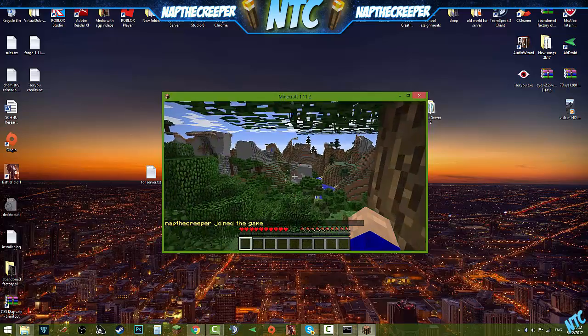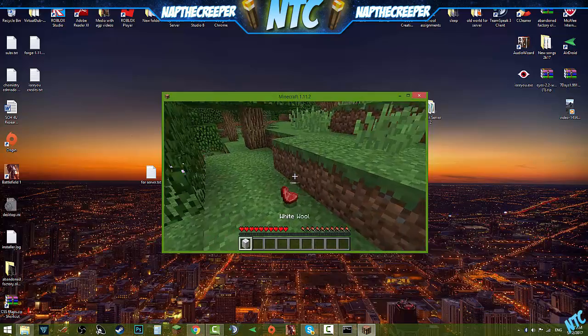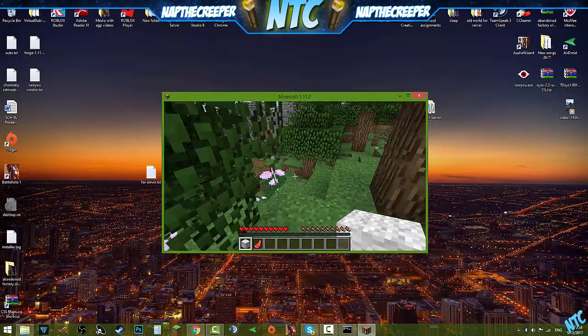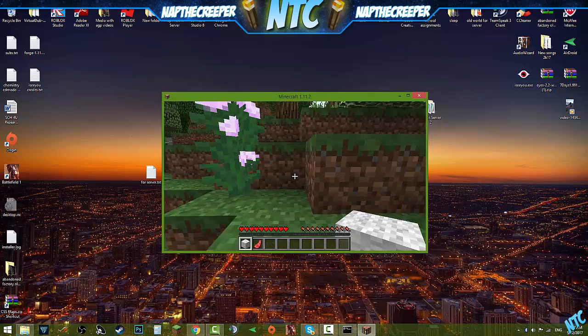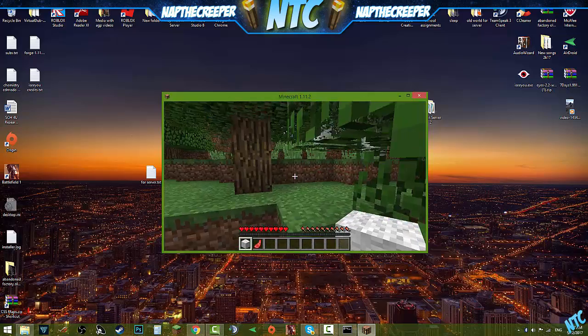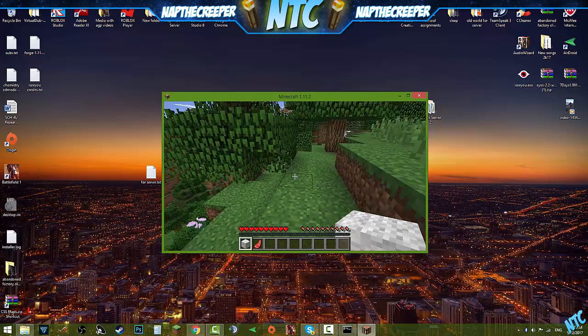Oh, this is a pretty nice seed. What the hell? Looks like wolves, like right there, just ate the sheep. Ooh. Okay, but you guys see what I'm talking about here. It works.